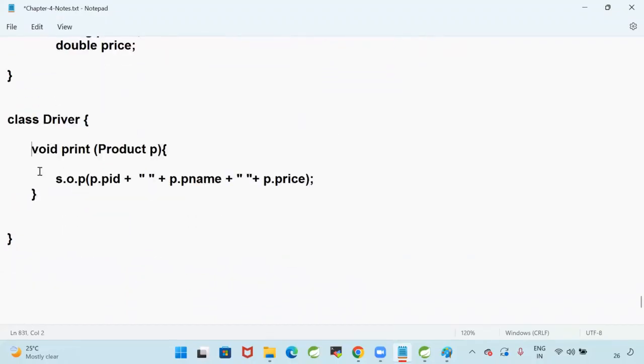I have taken a print method. This method is responsible for printing product data. How am I passing product data? As an object. I am getting the object as a method input, and that input object I am printing. So will this method execute, or will it not execute? It will not execute. Why? It is our instance method, our user-defined method. If I want to execute that method, I need to call it. Where will I call that method? In the main method.